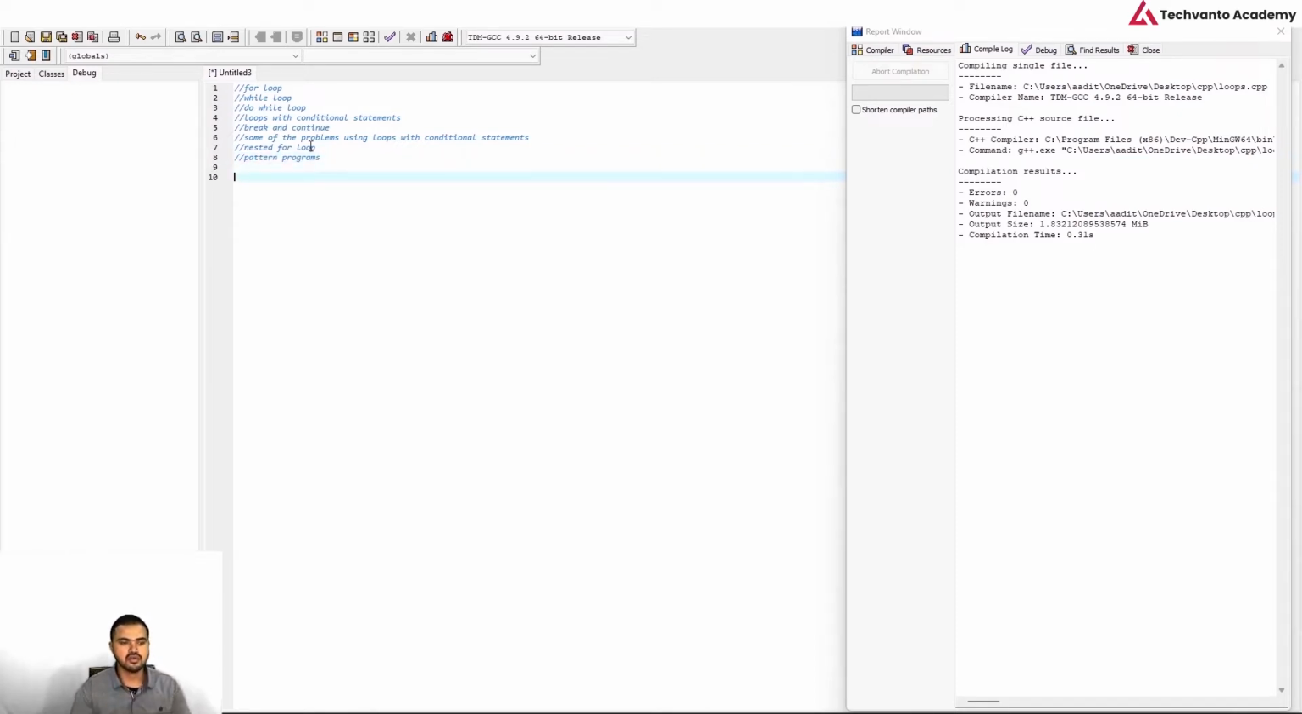So for now, we will look at the first one, the for loop, how the for loop evaluates and works. Before that, I am going to mention the header file hash include, and then using namespace std, and then the main function. In the main function I am declaring the variable int n is equals to 5, initializing the variable, and then I am going to use the for loop.